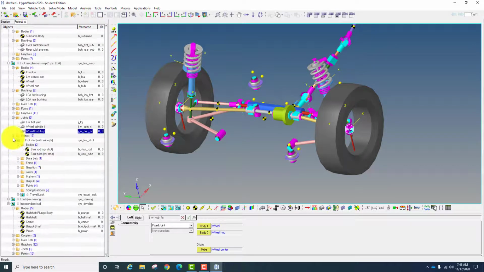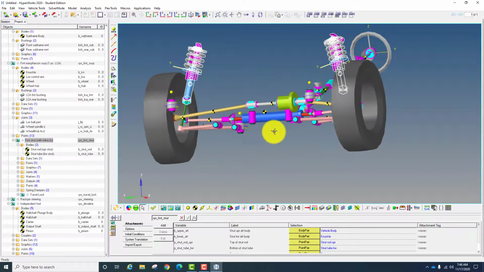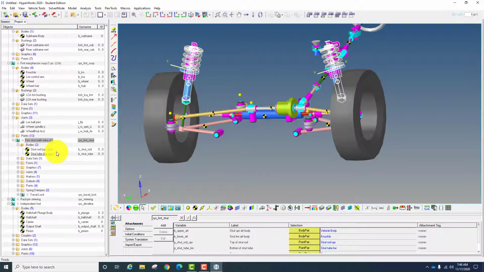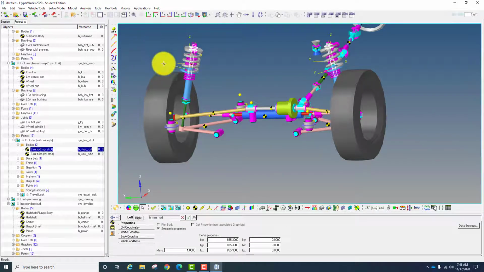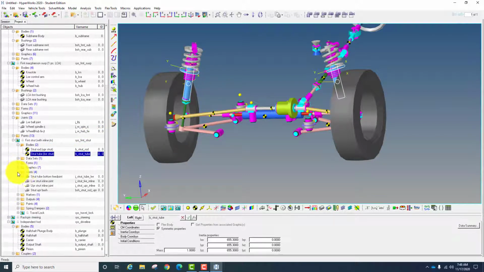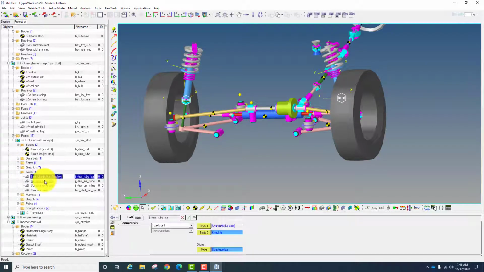So next is the front strut. In the front strut, if you click front strut, it will highlight the front strut here. In the front strut, we have two parts: the strut rod, the upper strut, and also the lower strut. In the joints, you have a few joints: strut tube, lower strut, upper strut, and strut upper bush.